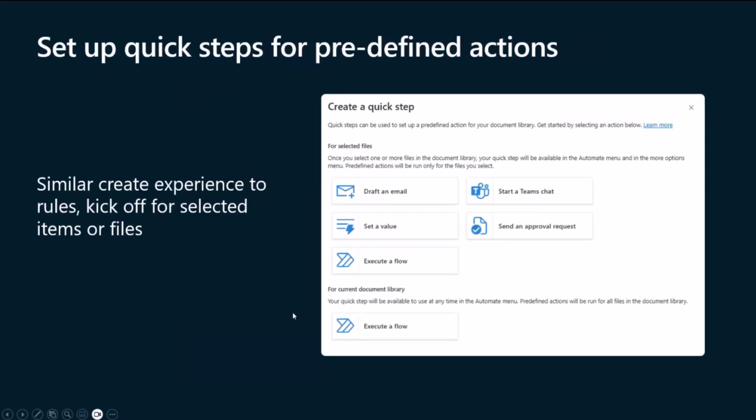All right, so into the new space. Quick steps are similar to rules, but you can think of these as a manual trigger rule. If you're familiar with the flow space, that is a, for a selected item or for a selected file, we're bringing that right into the SharePoint list or library with an initial set of actions that you can predefine. The ability to use the schema of the list and put a custom action in there, just like you would with a custom formatter, but not having to do custom JSON.